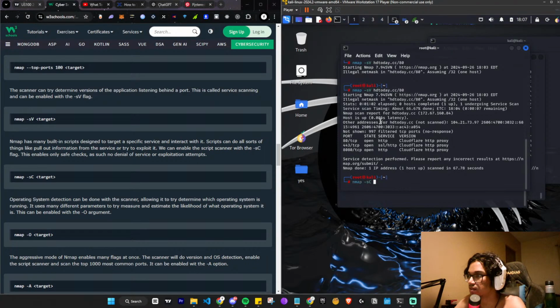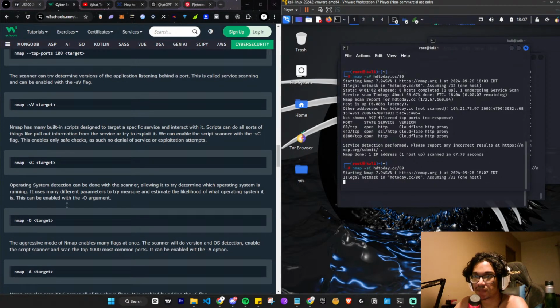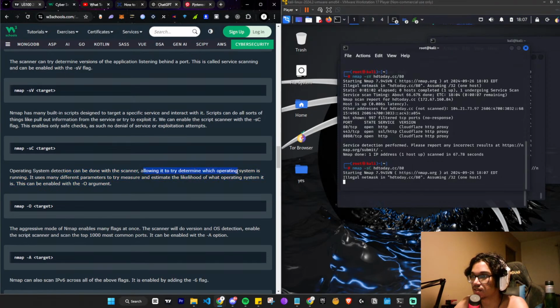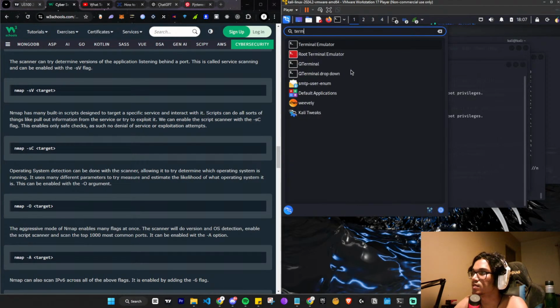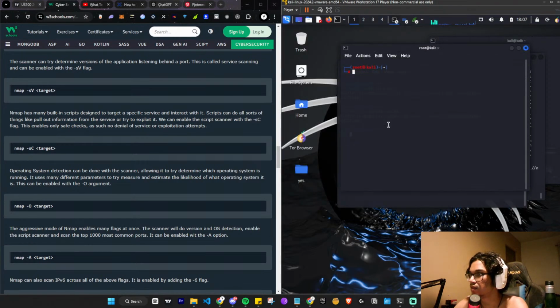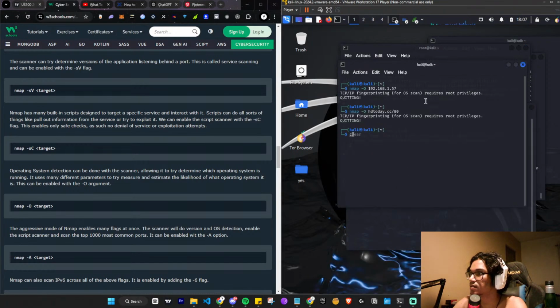So if I just do nmap -sC, the script scanner, on httoday.cc port 80, does that do the job? This is operating system detection. So what if I do nmap -O on httoday.cc port 80? Okay, I'll just launch another terminal. So if I do nmap -O on httoday.cc port 80, what can I get out of this?